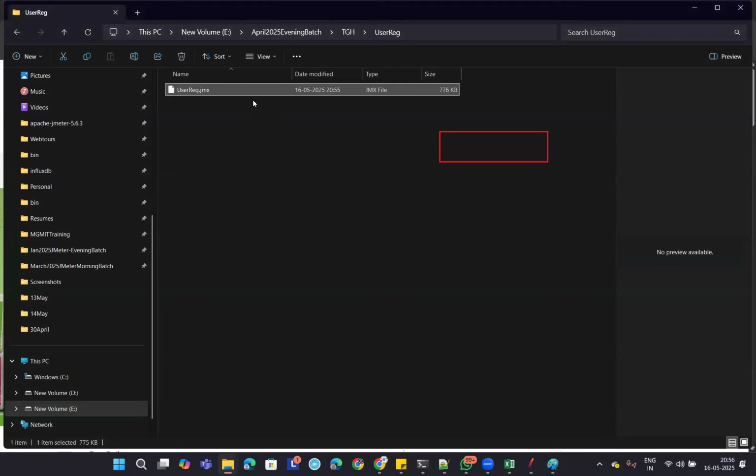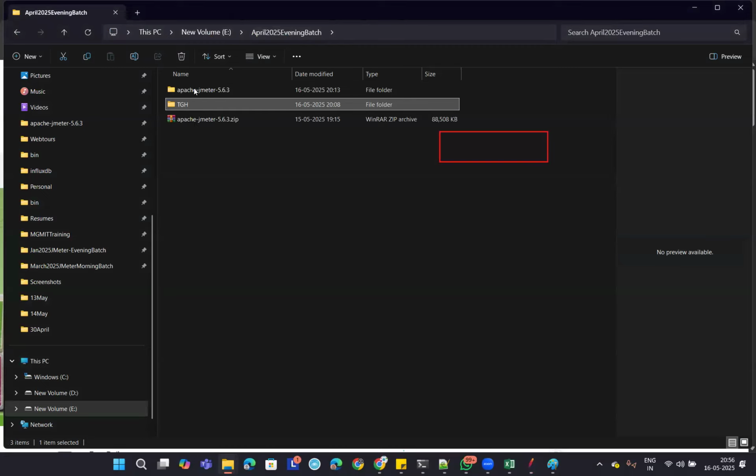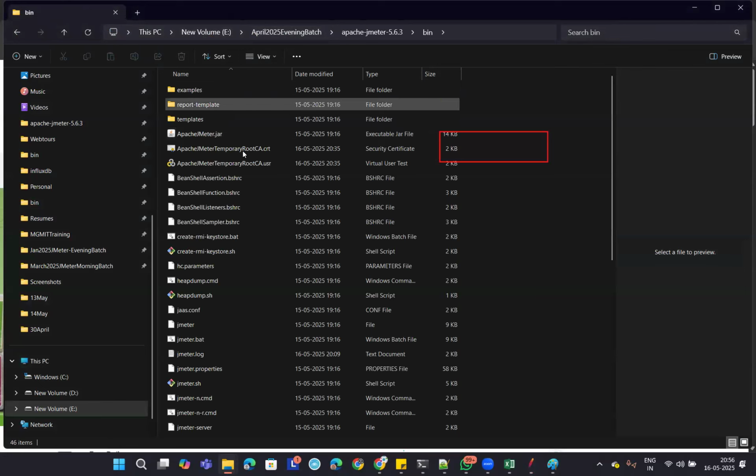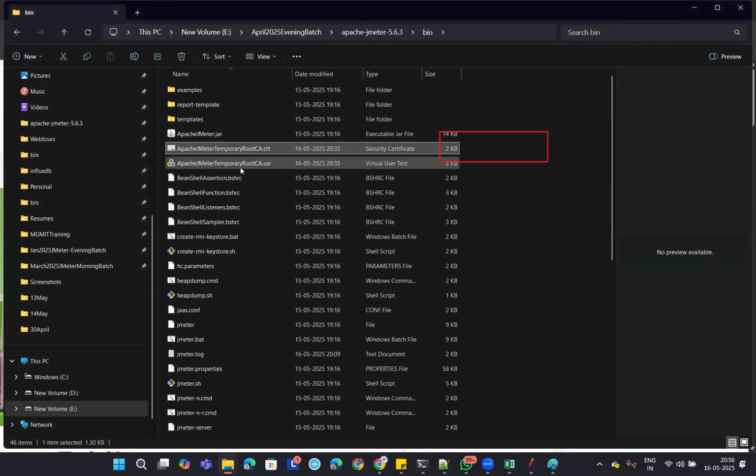And now, any other queries? Sir, where is the certificate? Certificate will be in JMeter bin folder. If you go to JMeter bin folder, that is where your certificate will be. Sir, I didn't have that folder. I tried. Okay, we'll look into it one by one.